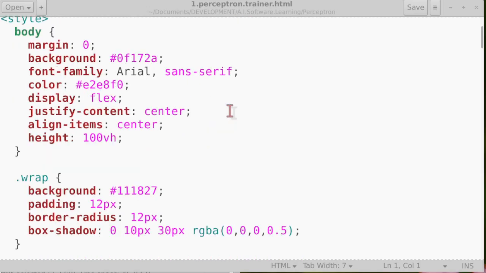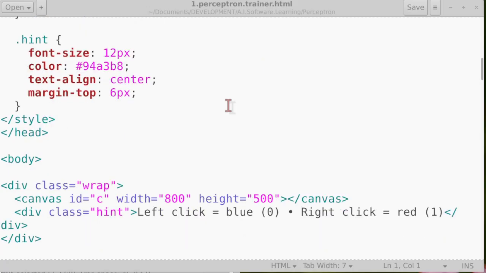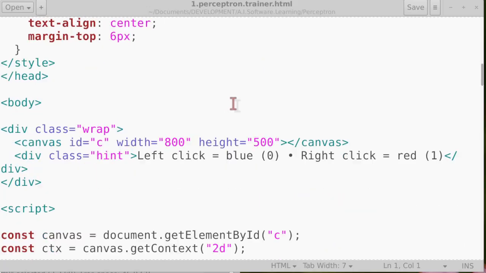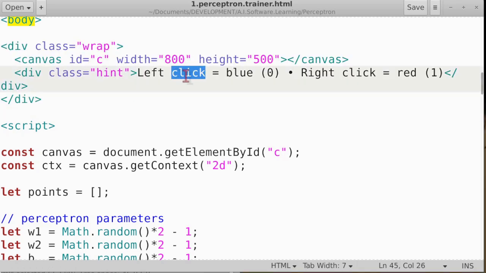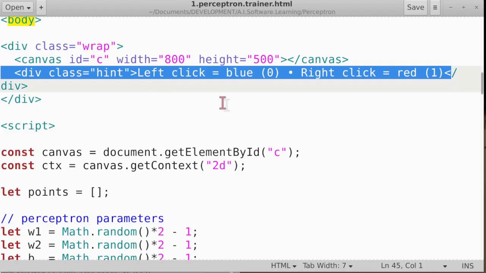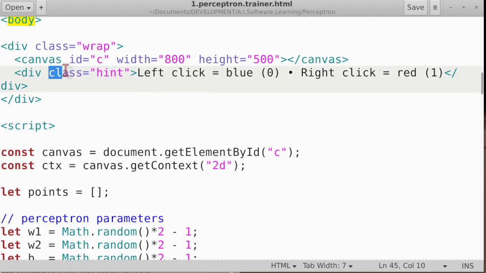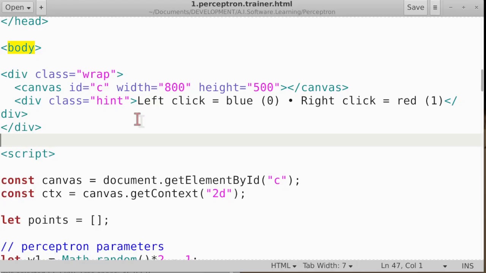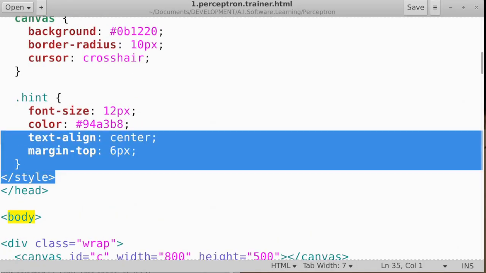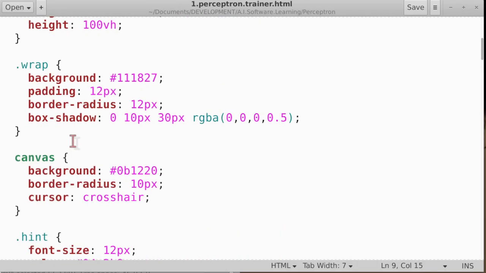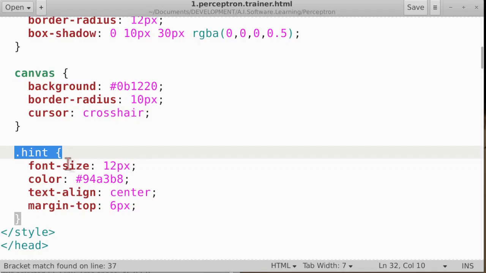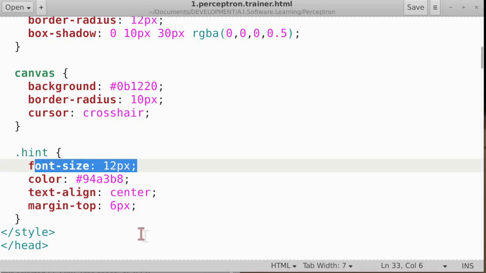So first, let's find out where it is in the code that has to do with the help text, right? So this is it. So this must be the help text. Okay, so the style class is hint. So now we go up here to the style block, and we look for the class hint. And there it is. And we see that the font size is 12 pixels. So let's bring that up to, say, 16.